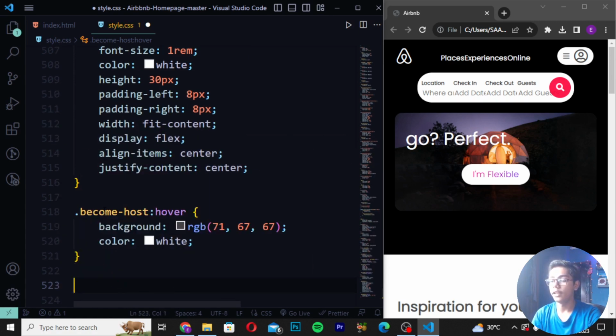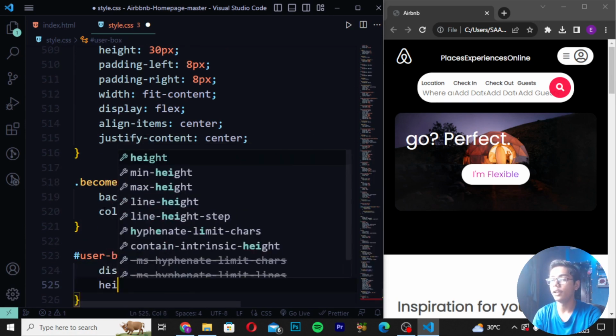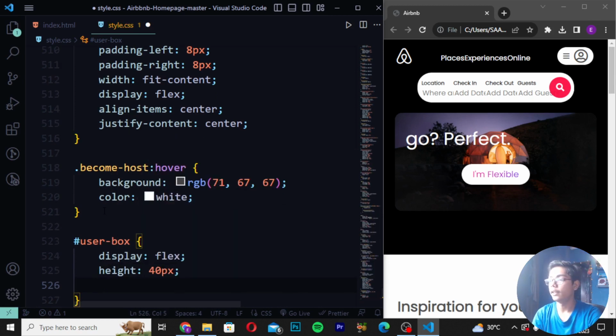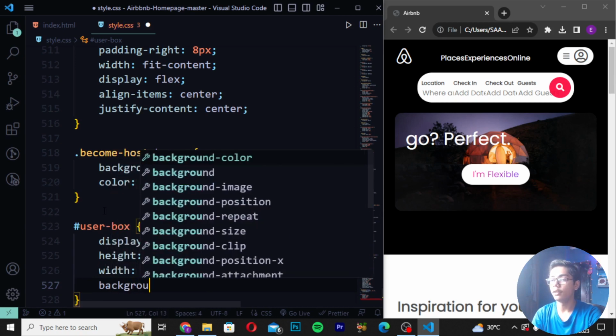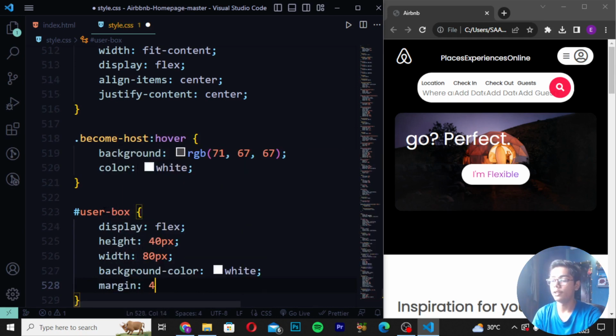Then you have to now just write hashtag user box, which is the class. Then I will be creating its display as flex, and I will be now writing height 40 pixel. Then here you have to create width as 80 pixel. Then when you have written this, you have to create background color, and I will be now changing it to white. Right here margin 4 pixel.